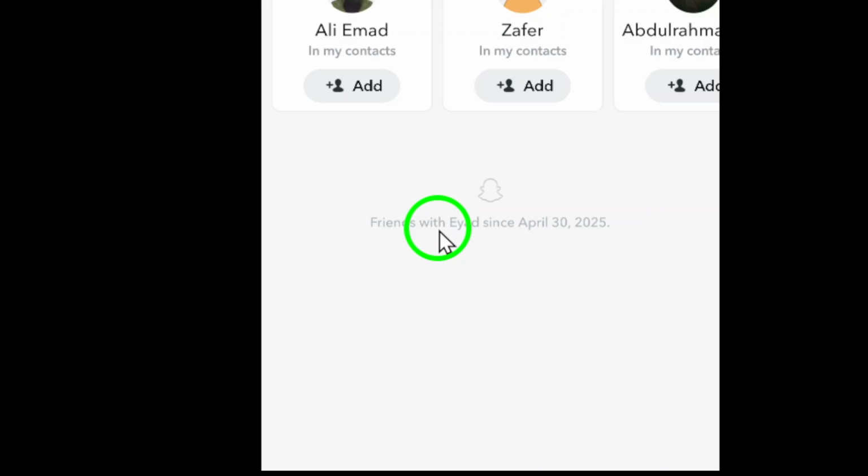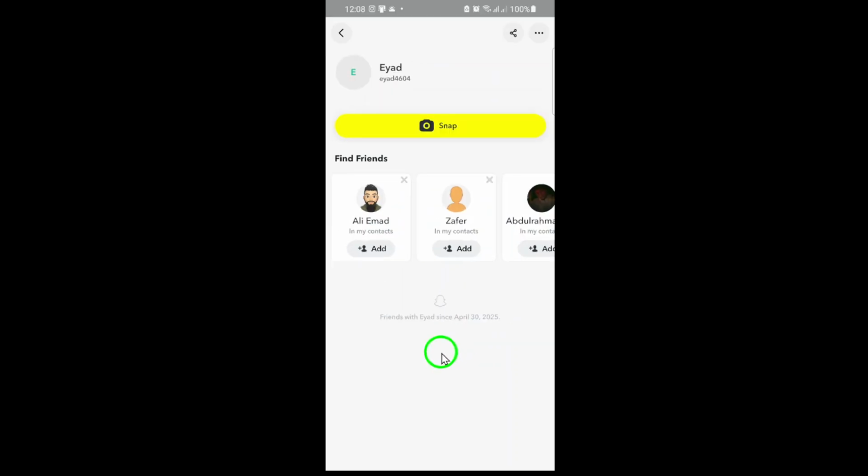It's that easy. This date shows when you both accepted each other's friend requests and officially connected on the app. Remember, this feature is available for all your friends, so you can repeat these steps for anyone in your list. It's a great way to look back and see how long your Snapchat friendships have lasted.